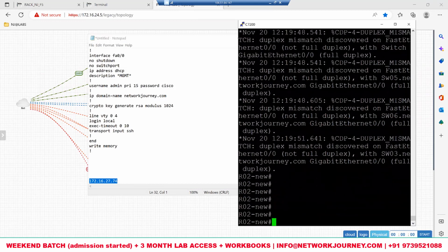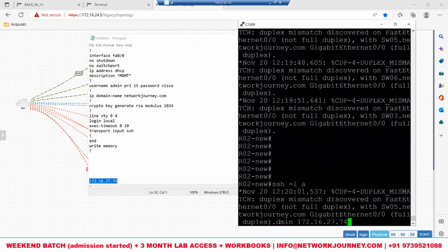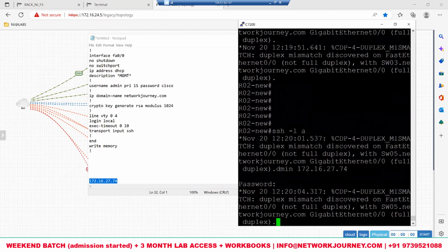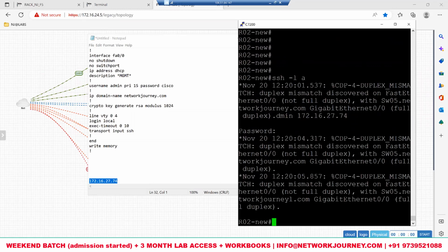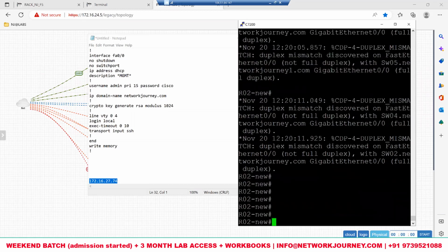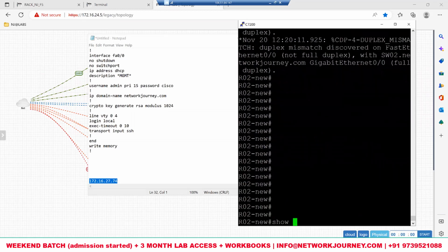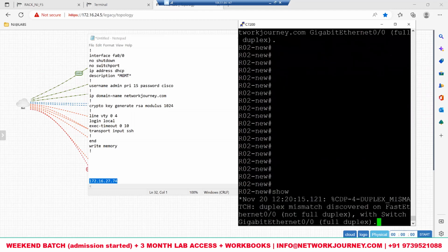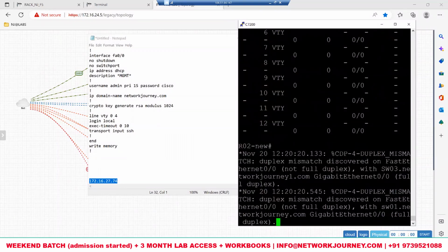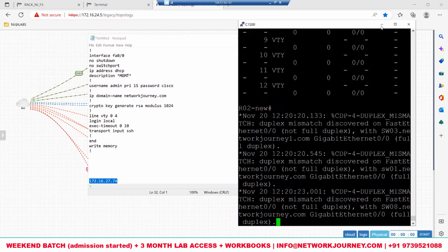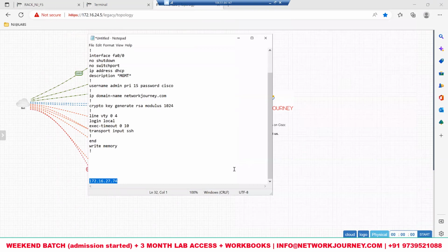You can give a try: SSH admin and the management IP. It should give you the prompt to enter the password. You have the password prompt, and yeah, you see you are within that prompt now. That means this device is working well. You can also try show line. So show line, you will see yourself connected. So that is one test that you should do.